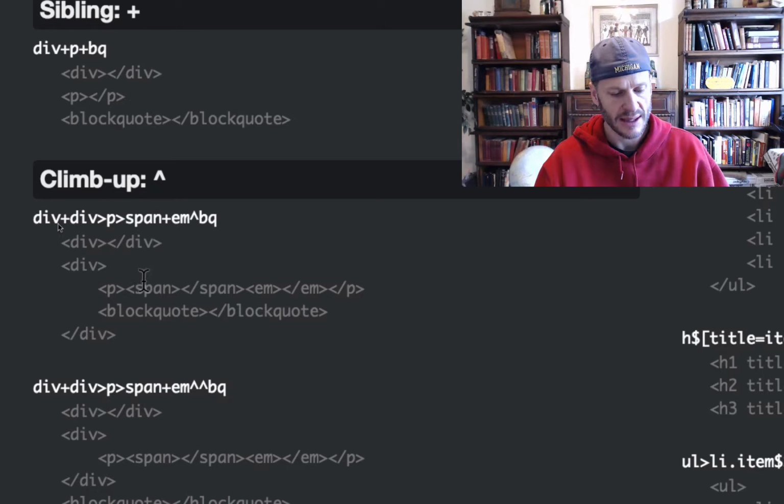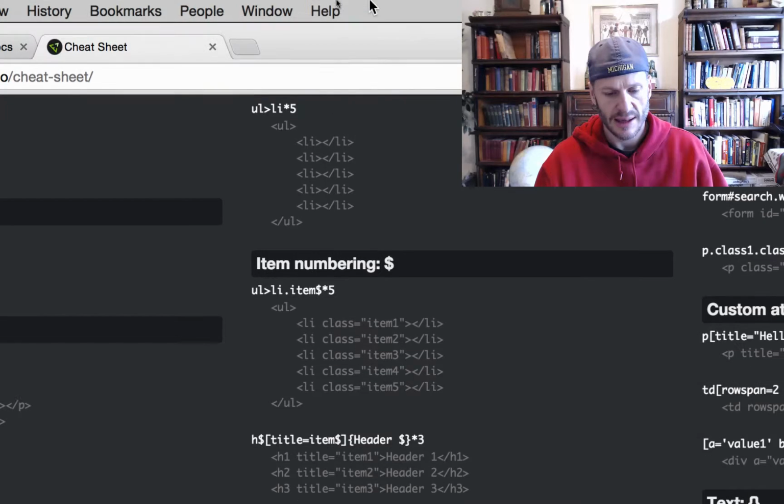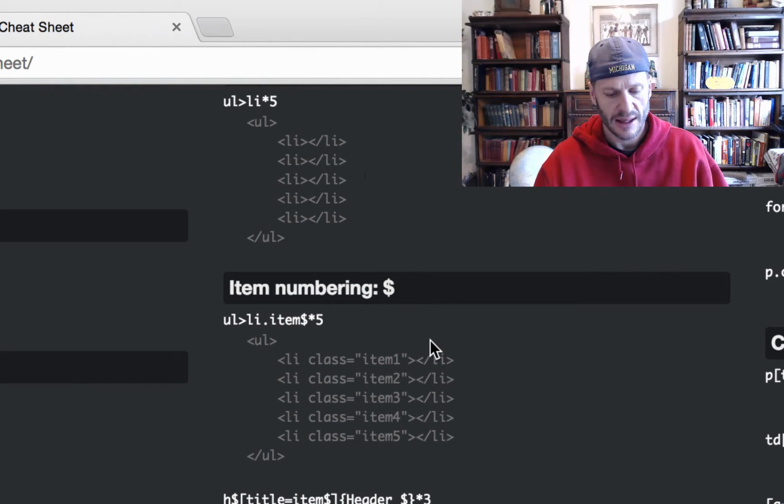Div, paragraph, and then inside the paragraph we've got those, and then come up from the paragraph and do a blockquote. So that's climbing up. So that's another way you could have done it without the parentheses. Here's the UL li example, and then here we have item numbering. So this is totally helpful. And so UL, and then we want 5 LIs, so we're getting 5 LIs.